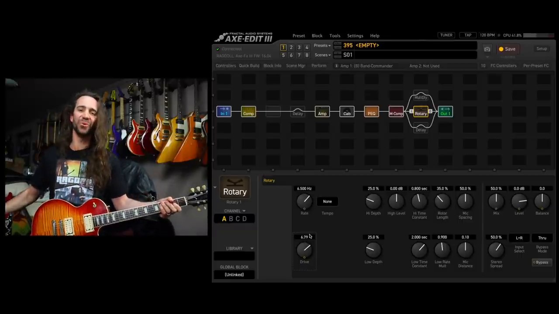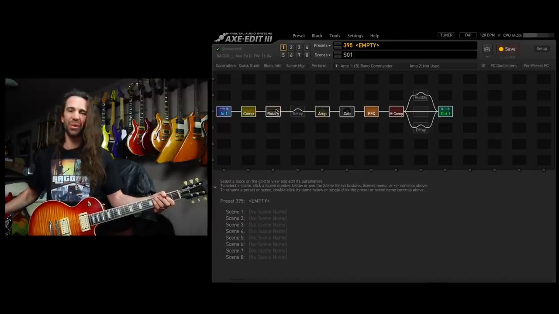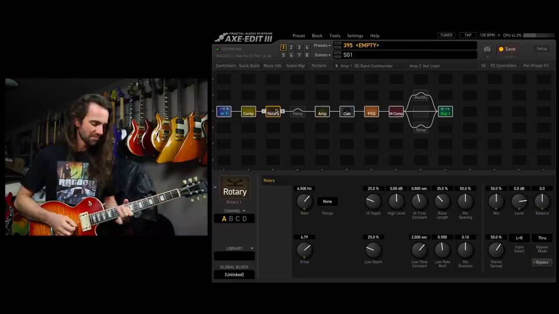I've never added drive to the rotary before. I really like the way that sounds, but let's try it in front of the amp, in mono, kind of the way you would use a pedal. So let's try that.